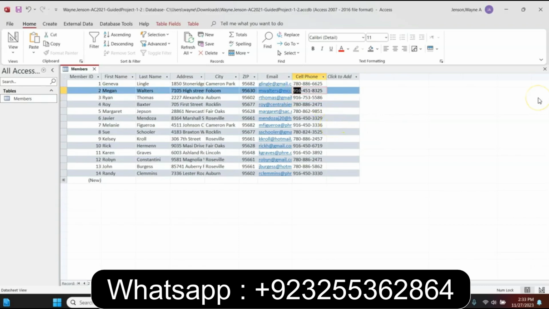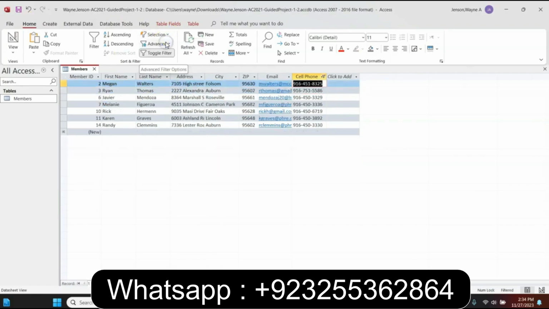Okay, and then we're going to click the selection button in the Home tab and sort and filter group. So we're on the Home tab here in the sort and filter group, the selection, and then we're going to click on the begins with 916, and we can see that it filters it down to just the records that have a cell phone number that begins with 916.